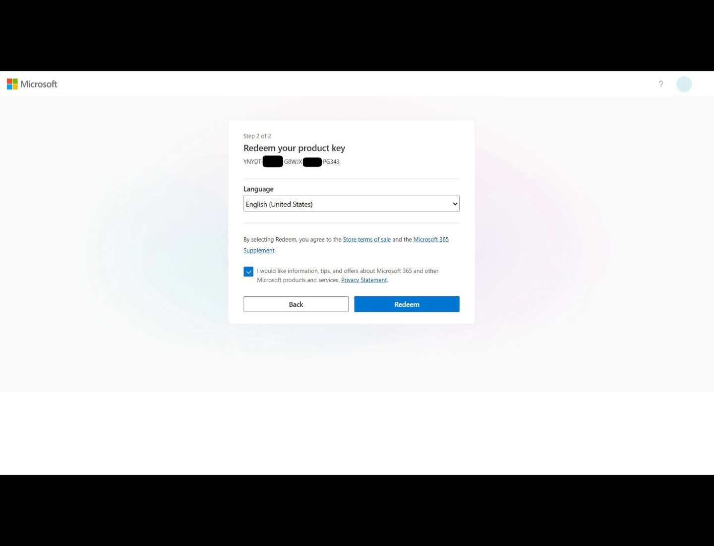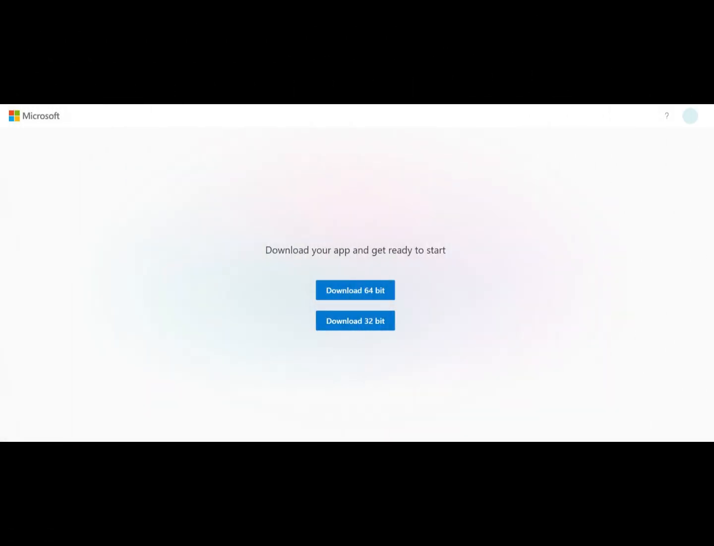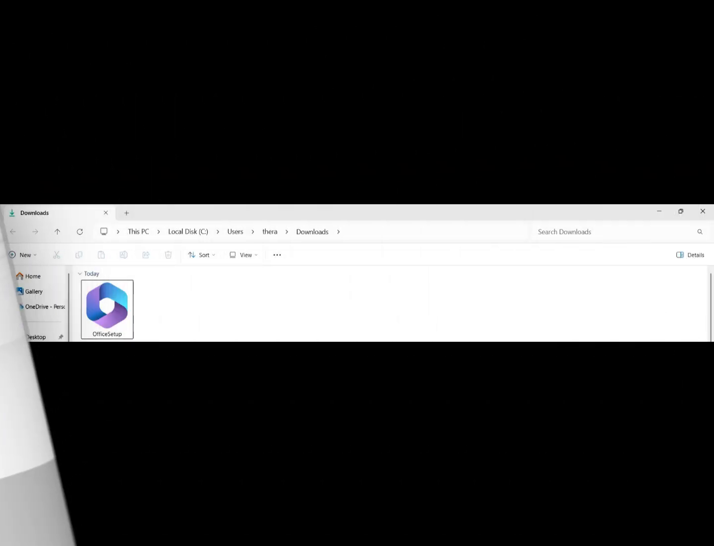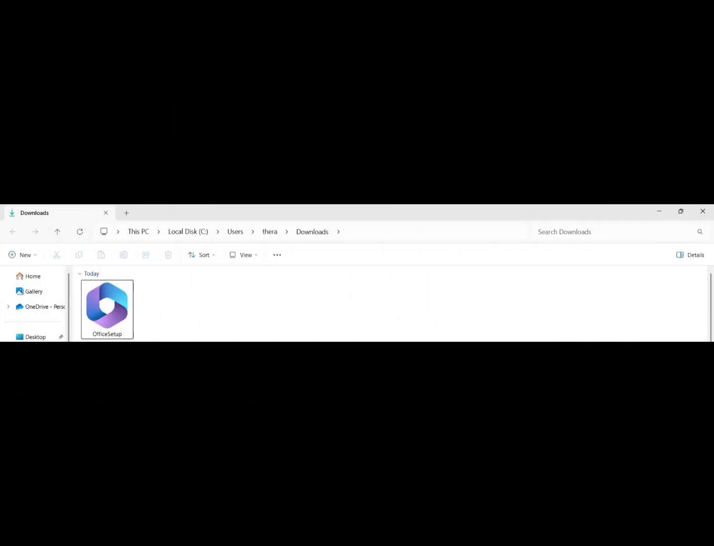Finally, click on Redeem. You can choose among 32 and 64-bit versions of Office. After you click on Download, save officesetup.exe on your hard drive. After the download finishes, open the installer file. If prompted, allow it to make changes to your device.